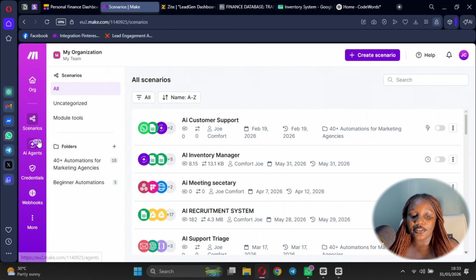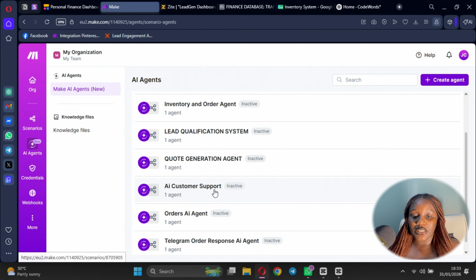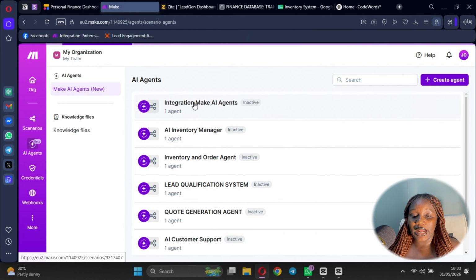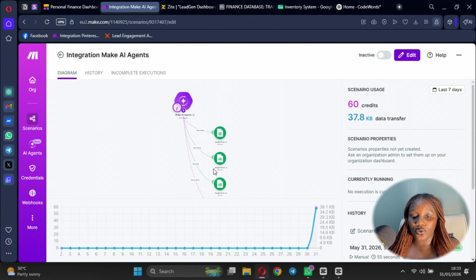So the next thing here is going to be the AI agent. The AI agent section just shows you the AI agents that you have built and what you are connecting with it. You can see here, these are all the agents that I have built, right? I think most of these are just demo setups that I have. So basically all your agents come here, and if you have any knowledge files, like you can see mine here, that's where you're going to see them.